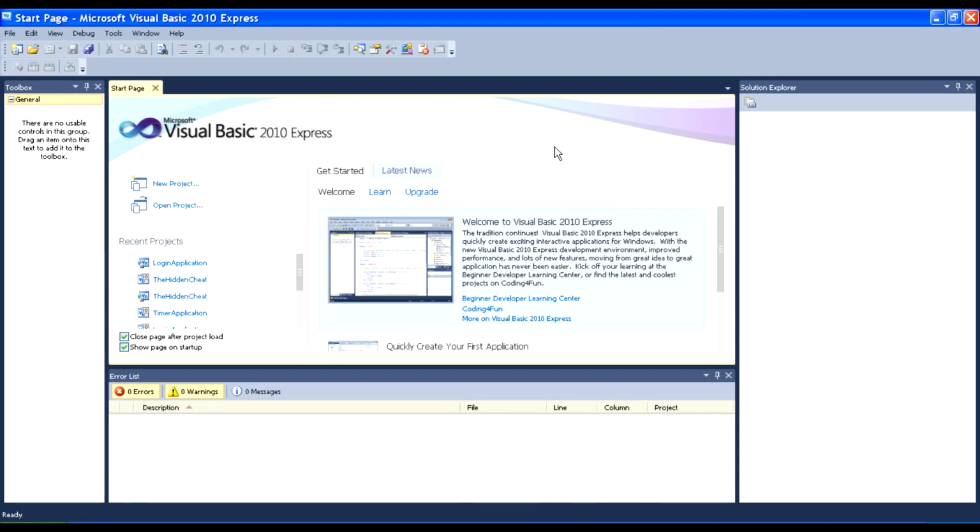This tutorial assumes that you have a tiny bit of programming knowledge, and today I'm going to be showing you how to create a login application.